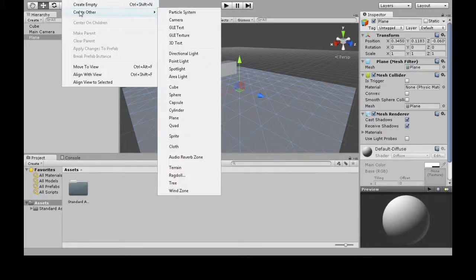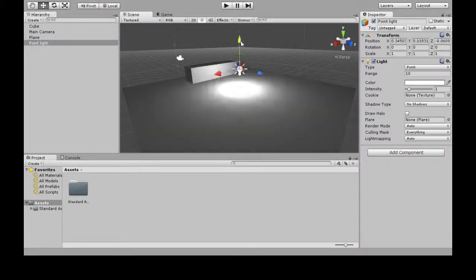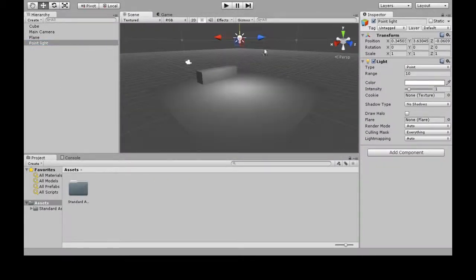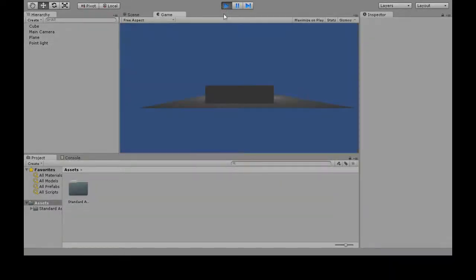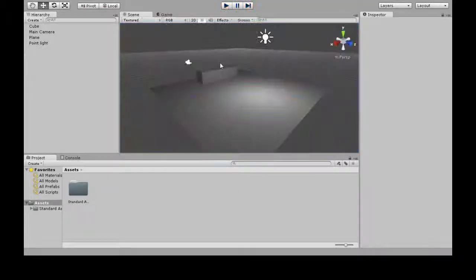game object, create other, point light, so it's actually lit like we saw. And again, you can press play and this will actually play the game we have, and right now it can't even move, but we can see what we did.